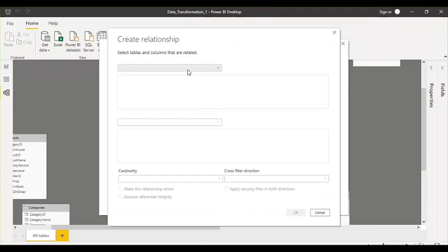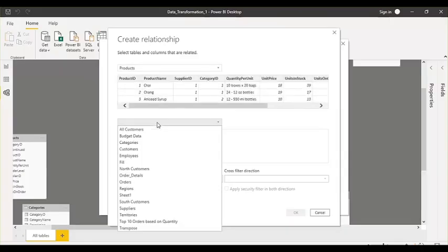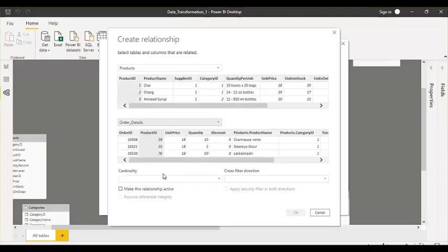Okay, so here you select your first table. Say I select products table here, and the second table I want here order details. Got that? So between these two tables I want to enable the relationship. So the relationship would be created based on the product ID column. So I select the product ID column in both the tables.